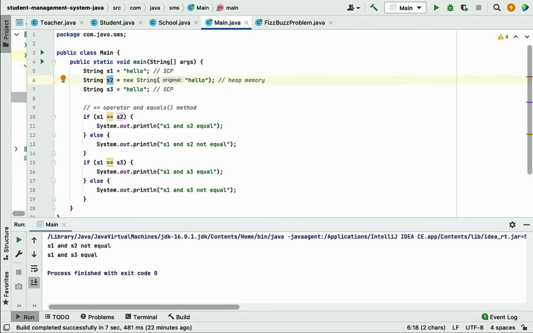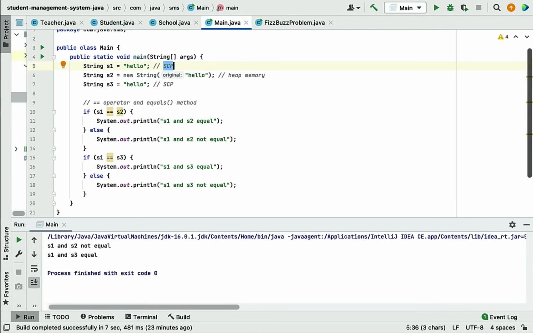In this case, s1 == s2, both are pointing to different locations, because s1 is created using a string literal, which is in the string constant pool, and s2 is created using the new keyword and it is in heap memory. So both are in different locations, so they point to different locations. That's why you can see the output is s1 and s2 not equal.